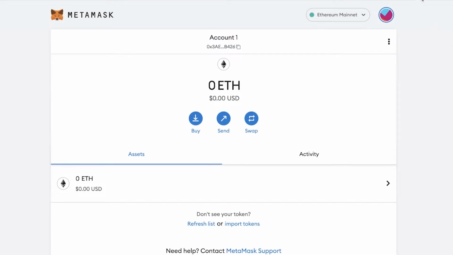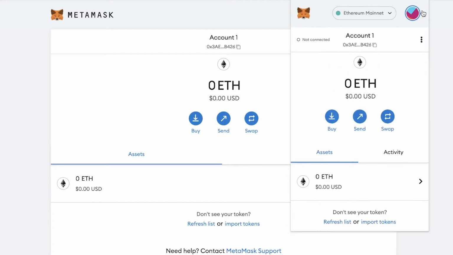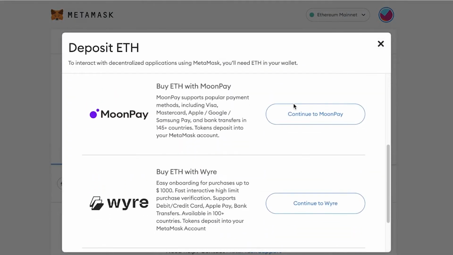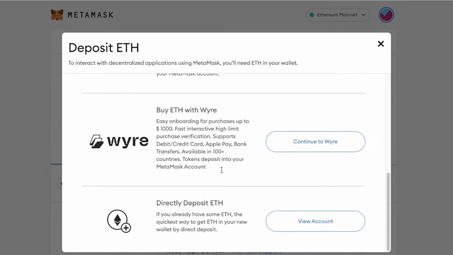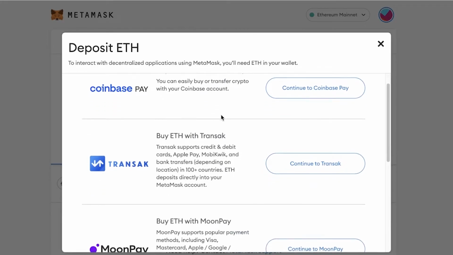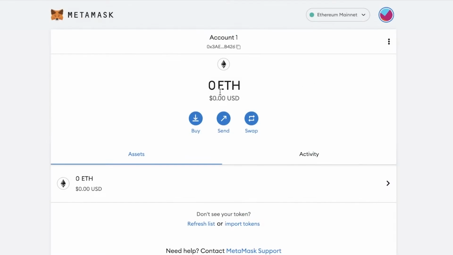Now, if you click on the top right puzzle icon that you see on your Chrome bar, you can pin your MetaMask account over here. And now you can see MetaMask is now pinned on my bar. And now I can click on buy to buy with the MetaMask application. So if you click on buy, they will show you the different options that you can use to buy. You can use Coinbase Pay, Transak, MoonPay, Wire, and this will be a direct deposit into your MetaMask account.